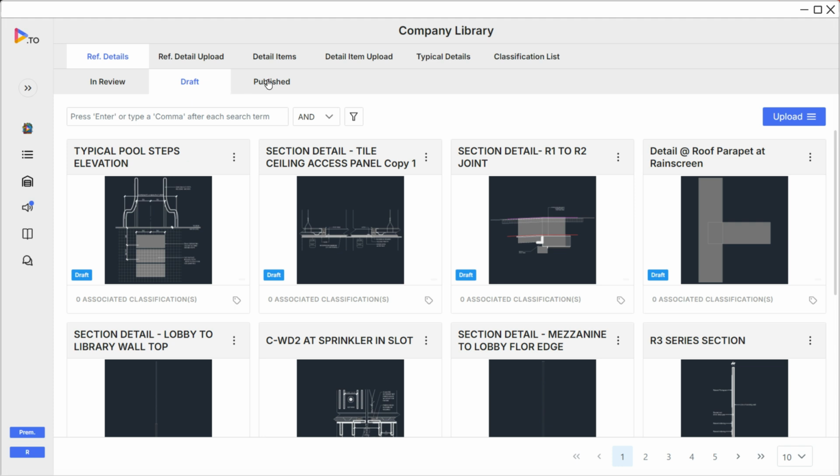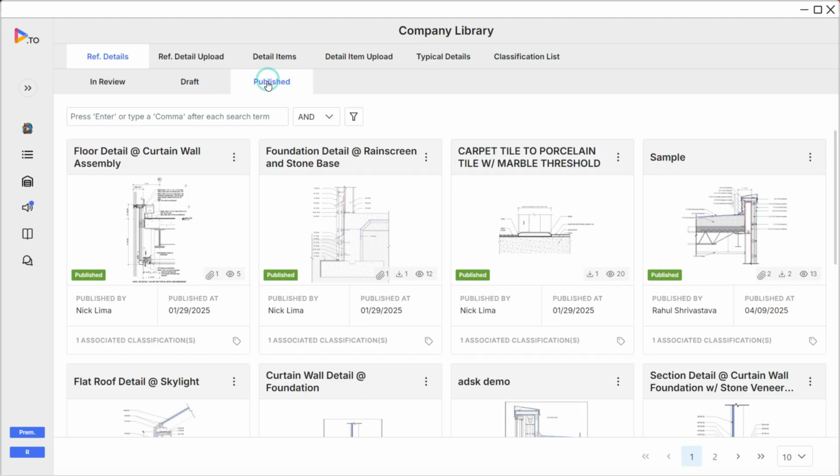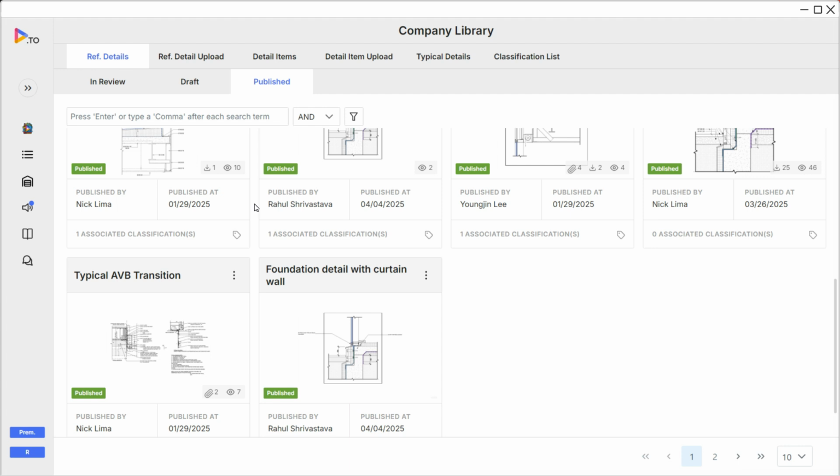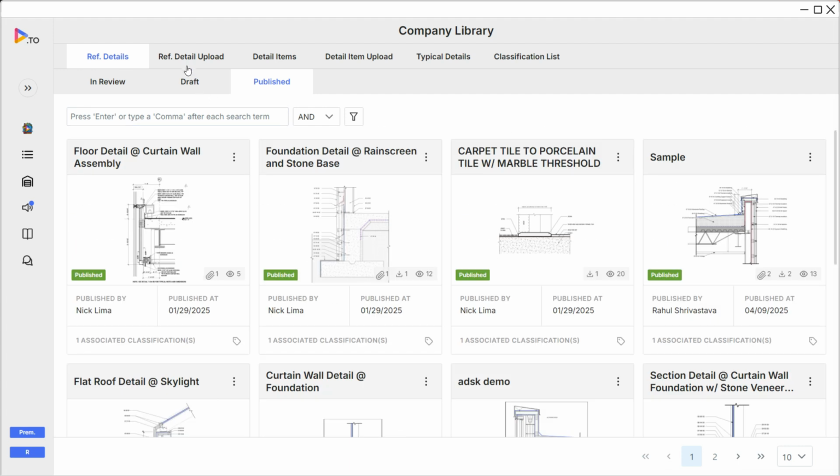The final tab is the Published tab. This is where all the approved and published details are stored on the platform. It's accessible to all team members, allowing them to view and import these details into their projects as needed. We will dive into detailed workflow in the next video, where we will use these tabs to manage details.